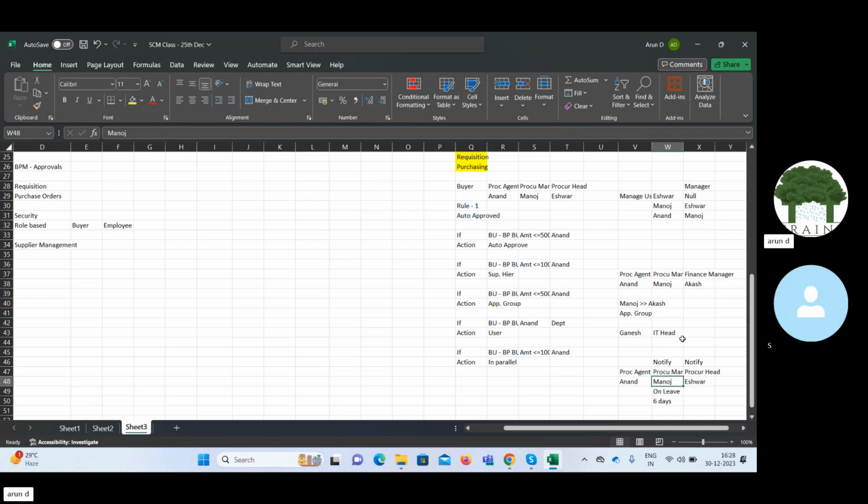Okay. So if both users will approve, then this is basically the serial approval, which means that both of them will have to approve it. So in that case, I can say once Manoj approves, then Akash will approve.